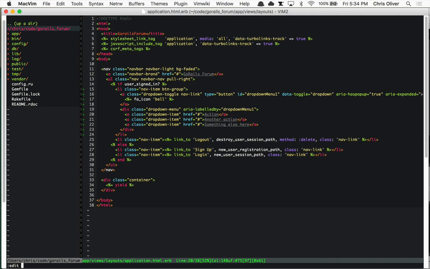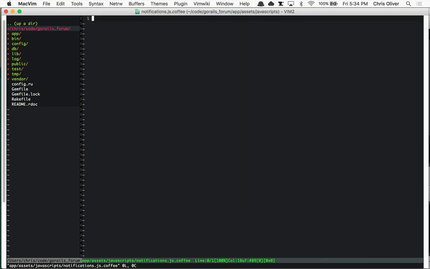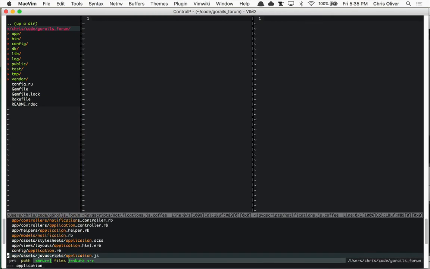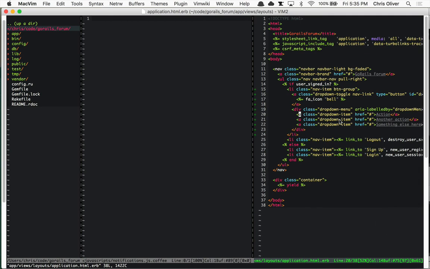Now, to do that, we're going to create a file in app assets JavaScript. I'm going to call it notifications.js.coffee, and we'll open that up here. And I'm also going to open up that HTML on the side so you can reference that while we're doing this. So one thing that you'll notice is that I set this up to only run when this is the user signed in.